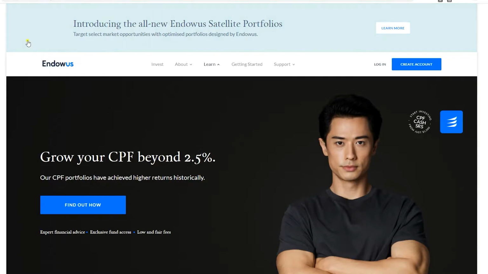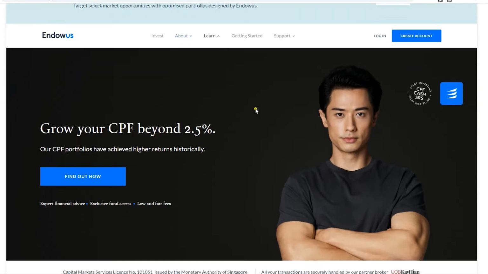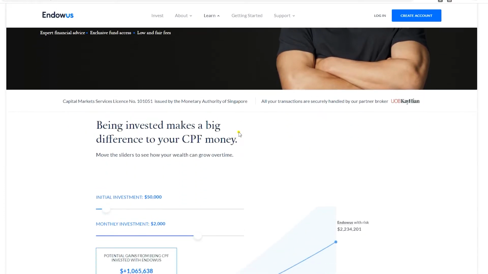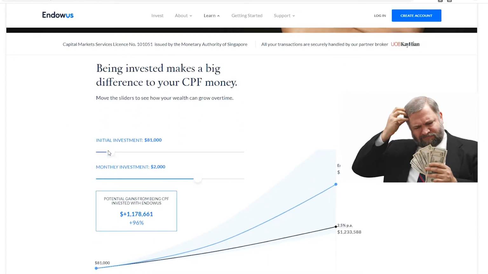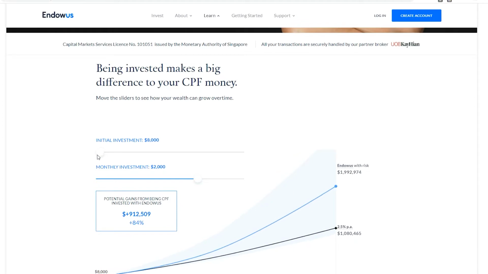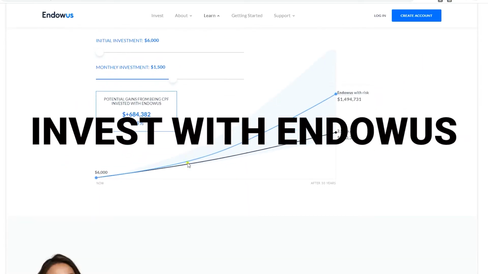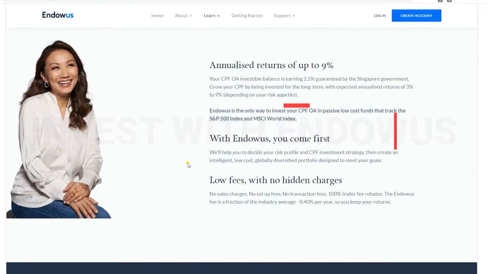Are you the guy who has tons of money in your CPF OA and don't know what to do with it? Or are you the guy who knows that you can invest in your CPF OA but you don't know how to do it? Today, I'm going to show you how you can invest your CPF OA, which is CPF Ordinary Account, with Endowus. So, let's begin.